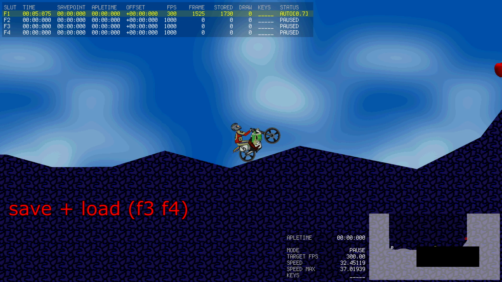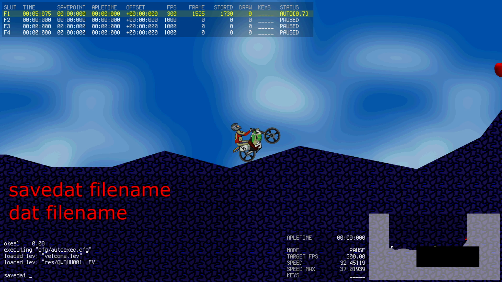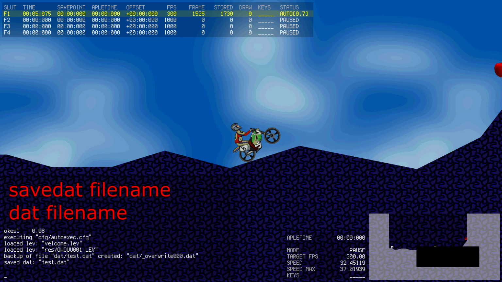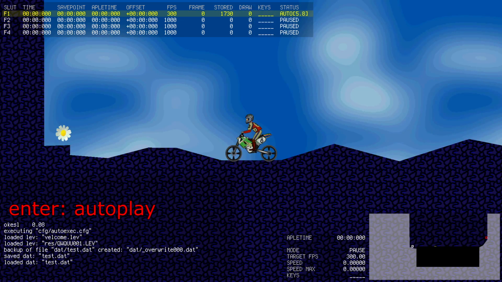Save and load to keep playing. To save your progress, type save.name in the console. To load a DAT file, type DAT file name in the console. Press Enter to autoplay the DAT.